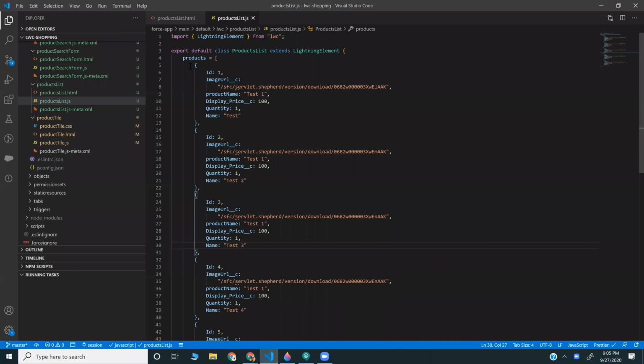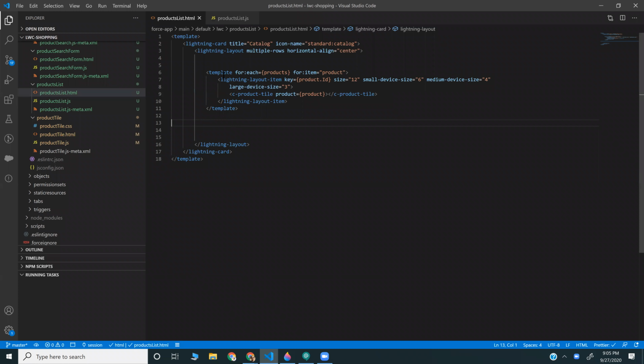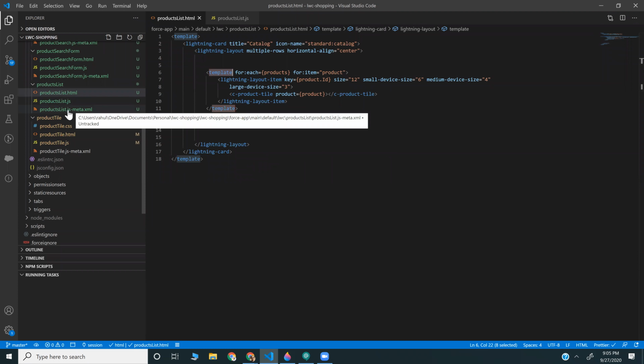So this is my one product where I have ID, then image URL, then product name, display price, then quantity. We can call it default quantity, and then name of the product. So here on my HTML part, if you can see, this is my product list component, this is my product list.html, and this is my product list.meta XML file.